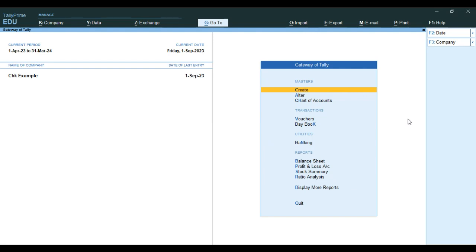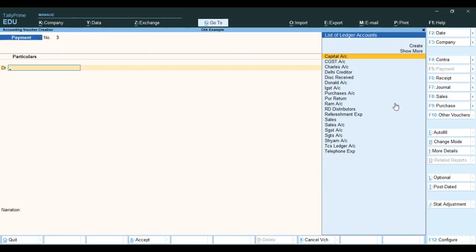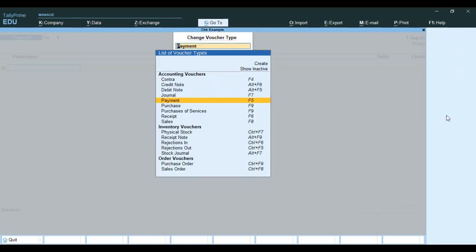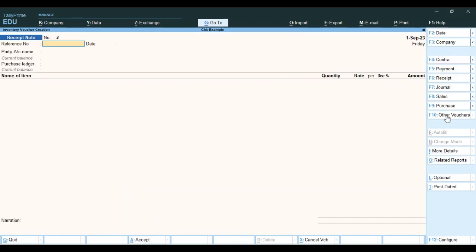So whenever we want to make the receipt note, first we have to switch on the features. See, in the vouchers, there is an option, it is just like a GRN. Goods received note. Receipt note and GRN are both the same thing. So there is an option in other vouchers. Go to the other vouchers, there is an option of receipt note. See, here is a receipt note. Enter.